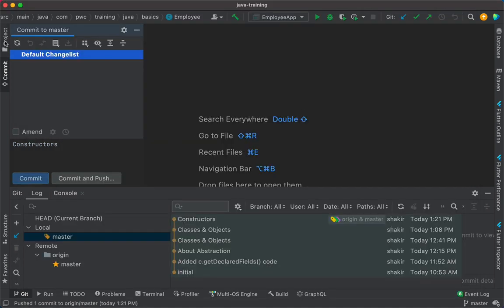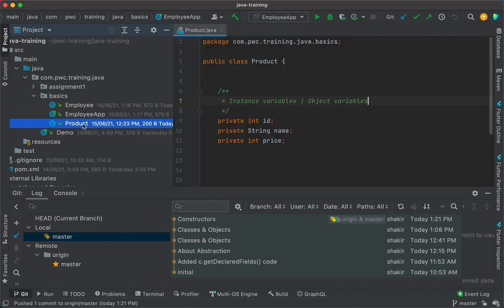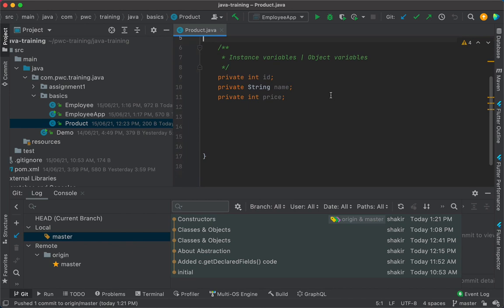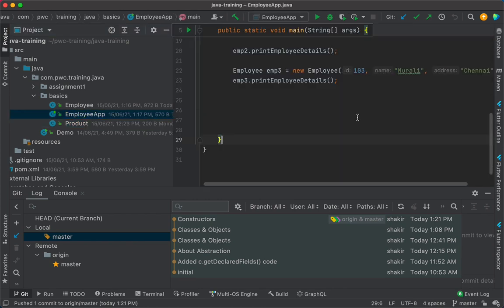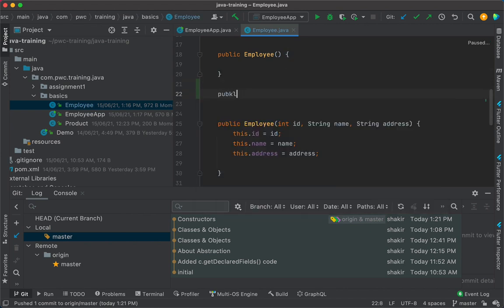Okay, all right. So I believe you can all see my screen. We have an employee application that we started with. We just created a product class also, but we did not do much in that. And in the employee class, can I create a few more constructors or not? What if I wanted to create a constructor like this? I say public.